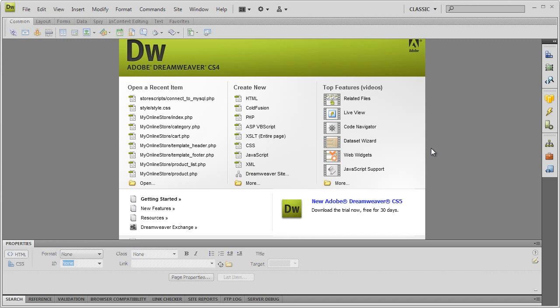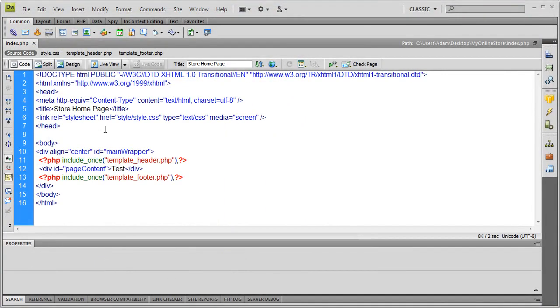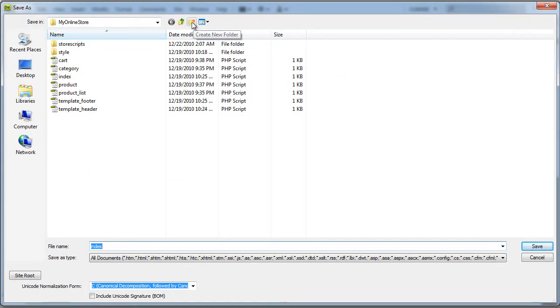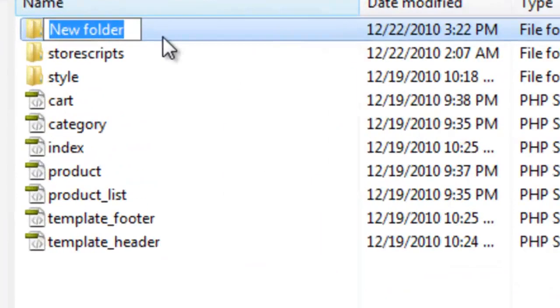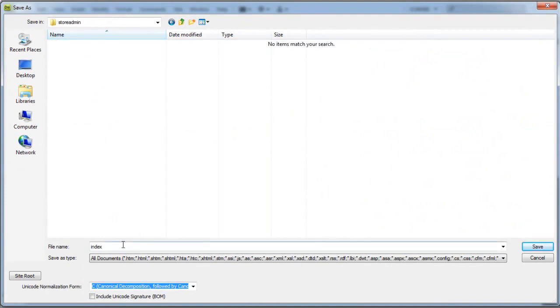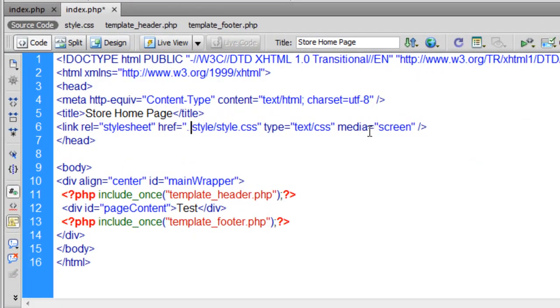Okay, so to create the admin area, we're gonna need a new directory and an index page to start off with inside of that directory. So let's go ahead and open up the index page. We'll take this page and save it into our store main root directory, making sure we create a new folder called store admin. Inside of it, save this as index. Save. Update links. Nope.